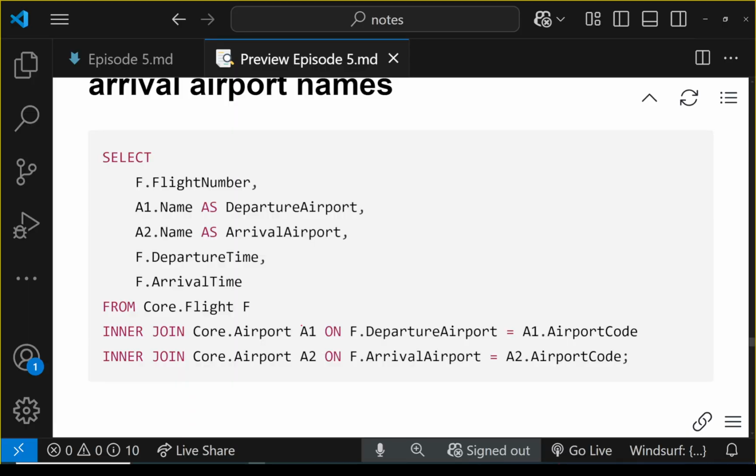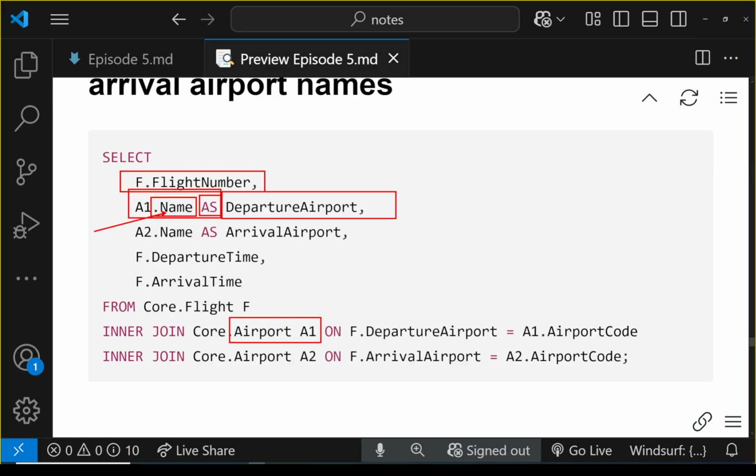So let's take the flight number from the flight table and the name of an airport from the airport table with this alias. And when we say as, it means that we are going to create an alias for this column. So if we do not type departure airport, the name of the column is going to be name. But when we say as departure airport, in the result that we get from our query, the name of the column is going to be departure airport.